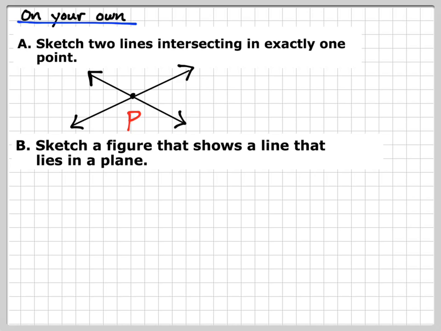Next one, sketch a figure that shows a line that lies in a plane. I'm going to go ahead and draw a plane. It's just a rectangle, but I like to skew it a little bit, turn it into a parallelogram to give it a little bit of depth, to show some 3D to it. So there's my parallelogram. There's a line on it.